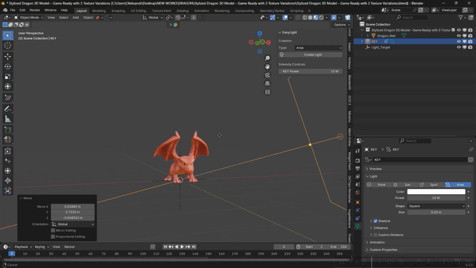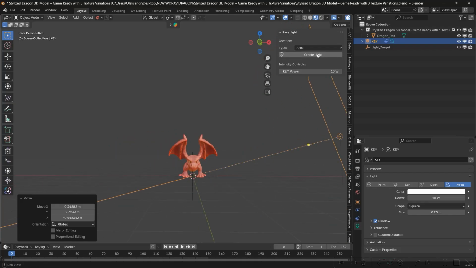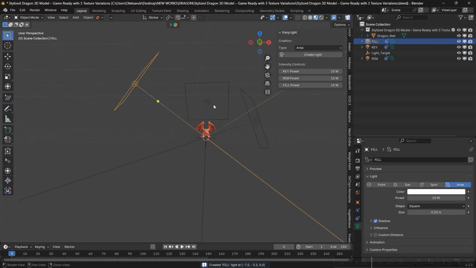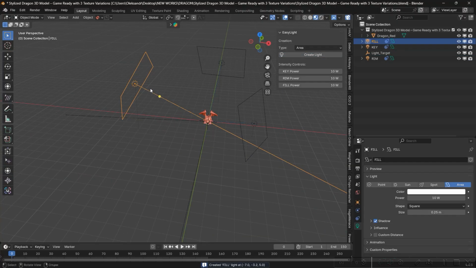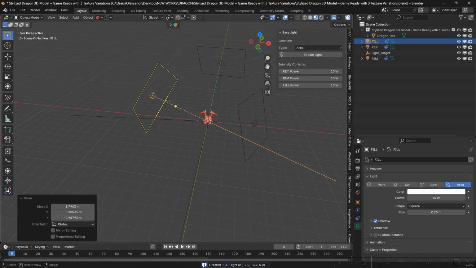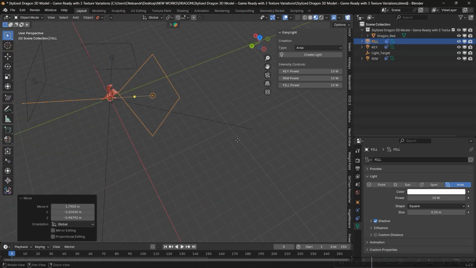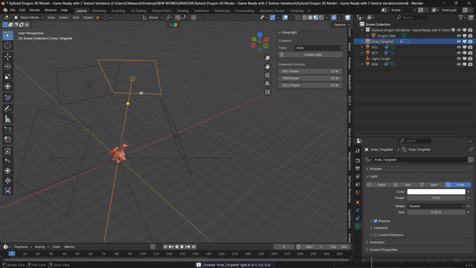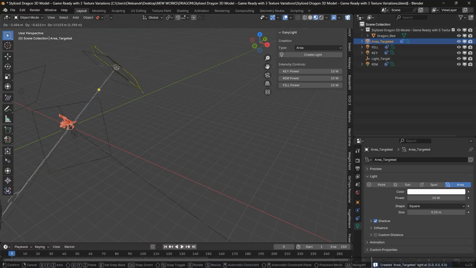But the coolest part is this: the add-on generates a complete 3-point lighting setup. The first light is key, the second is rim, and the third is fill. Each one is positioned exactly where it needs to be, automatically. And if you create a fourth light, it simply adds an extra light of the selected type.